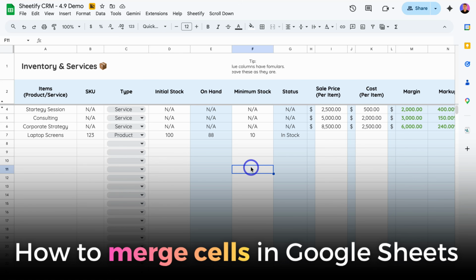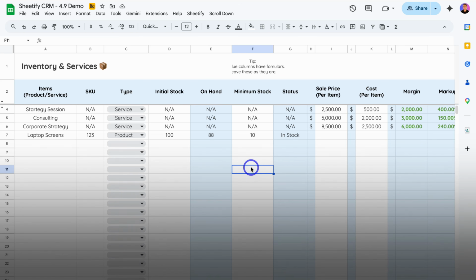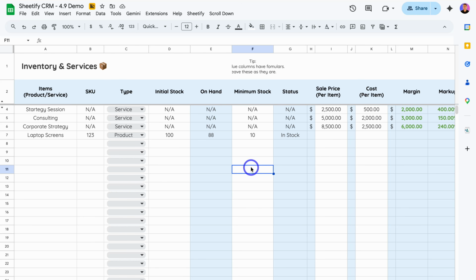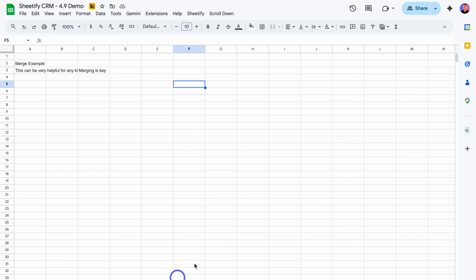Today's focus is to show you how you can merge cells inside of Google Sheets. This is important for organizing and visualizing your data within your cells. Okay, so I'm going to jump over to this sheet over here and show you what I mean. This is a default layout when you first open up a new sheet inside of Google Sheets.